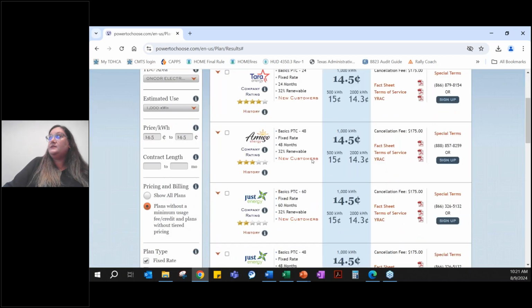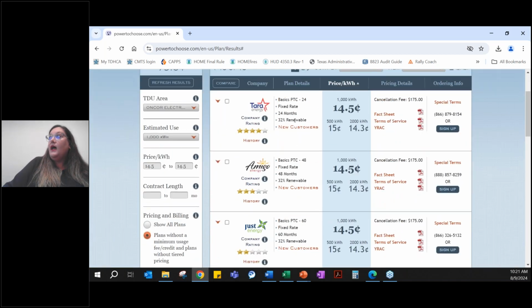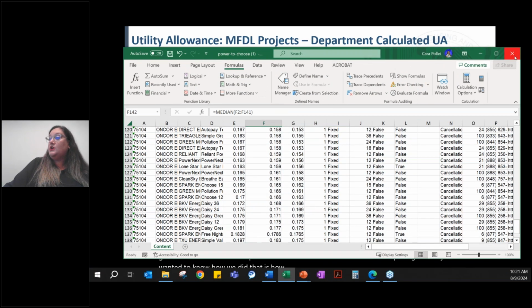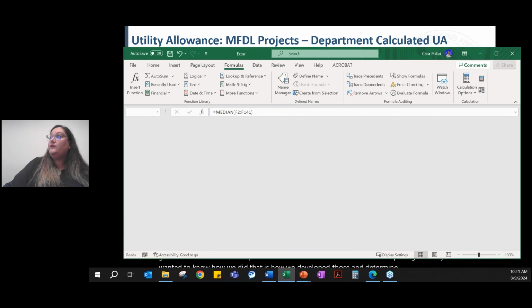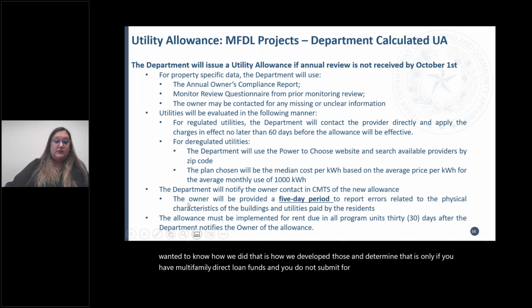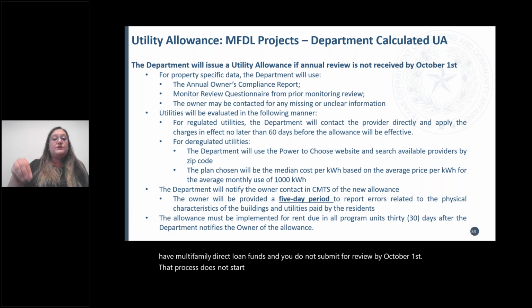And if I'm your compliance monitor putting this together, I'm going to use one of these rate plans that's available with that 1,000 kilowatt hour pricing. In case you wanted to know how we did that, that is how we developed those and determined that. That is only if you have multifamily direct loan funds and you do not submit for review by October 1st. That process does not happen if you submitted for annual review.